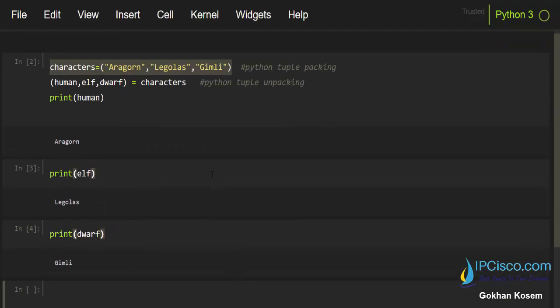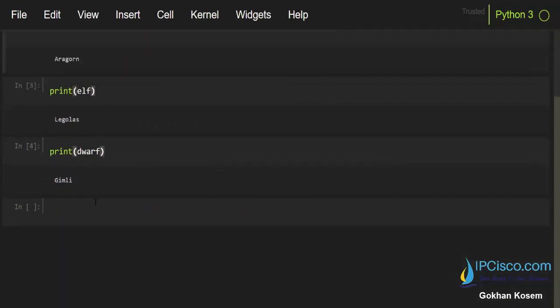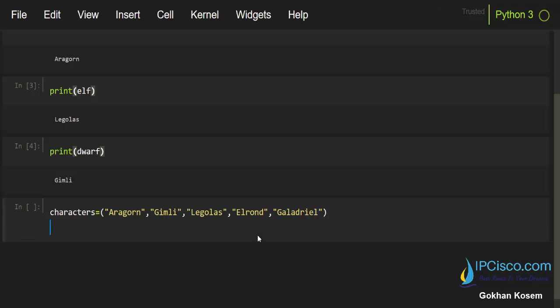this Python tuple unpacking. And here I'll use this one again, but this time I'll take Legolas to the end, and then I'll write Elrond, the Elf King, and Galadriel. And again I'll add human, dwarf, and elf. But this time I will use asterisk operator here. This means that the first one will be here, the second one, and the remainings will be this one.